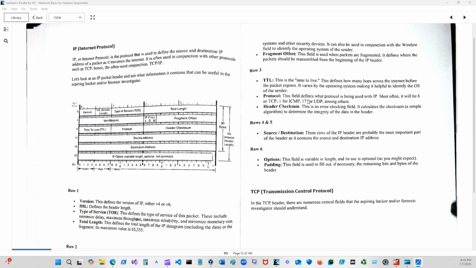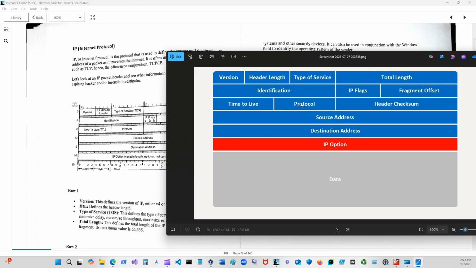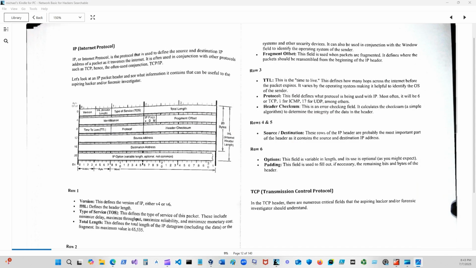Protocol. This field defines what protocols are being used with IP. Most often it will be 6 for TCP, 1 for ICMP, 17 for UDP, amongst others. And what did it say that was? Protocol? Okay, yeah, that's right there. Header checksum. This is an error checking field that calculates the checksum, a simple algorithm, to determine the integrity of the data of the header.